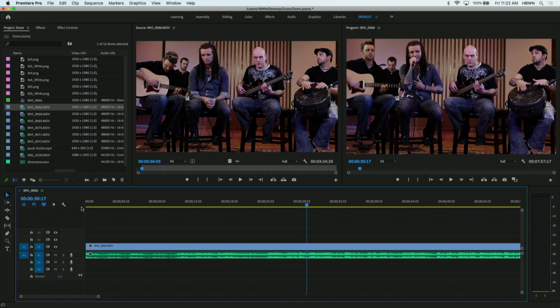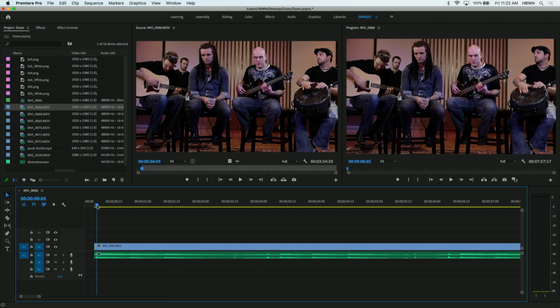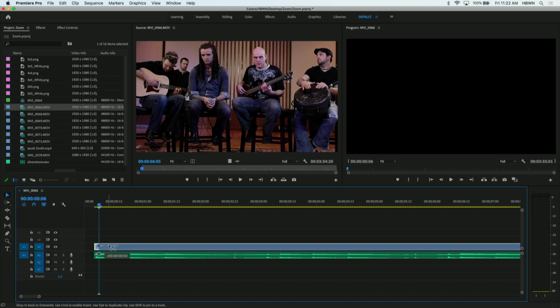self-destruct. Okay, so I'm not real happy with it. It looks like it's drifted a little bit. So what you can do is we can just arrow over and maybe slide it down 2 frames. Let's see if that fixes the issue.